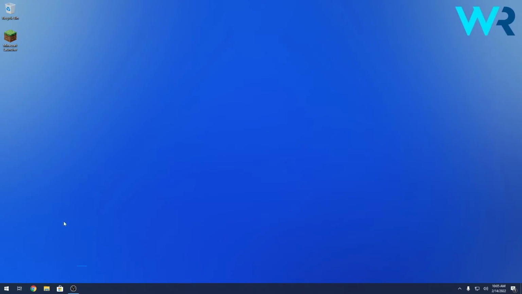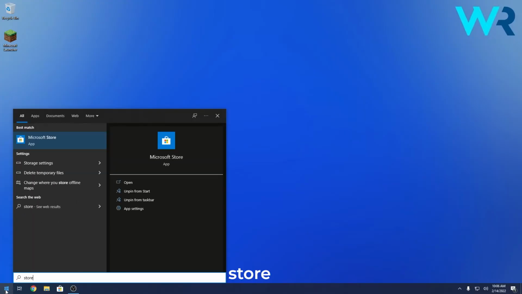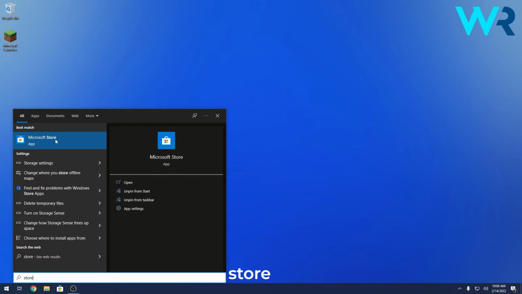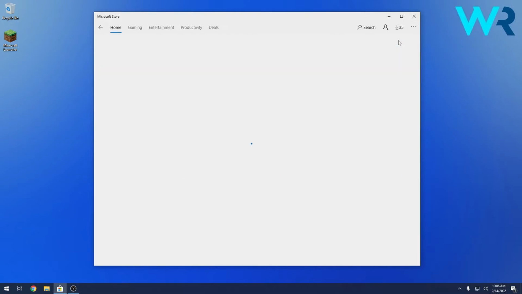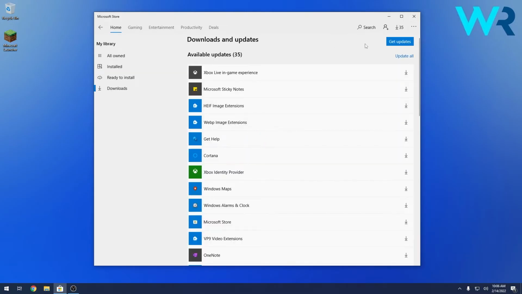Another useful method to update the Minecraft game is using the Microsoft Store. To do this, click on the Store icon in your taskbar or click on the Windows button, then type Store and select Microsoft Store from the search results. Now in here, click on the ellipses next to your profile picture and select the Downloads and Updates option. The last thing you have to do is click on the blue Get Updates, and Windows will try to find the best possible updates for your store applications, including the Minecraft game. So if there are any available updates for the Minecraft game, the Microsoft Store will automatically install them.